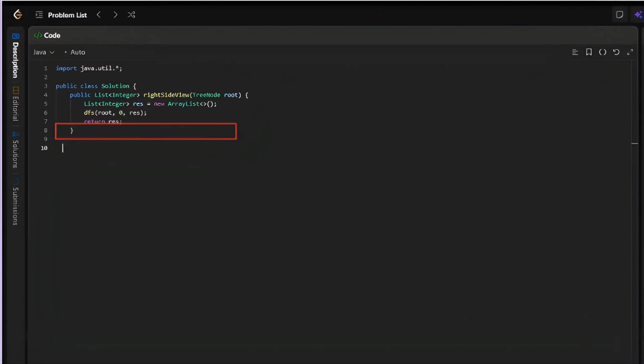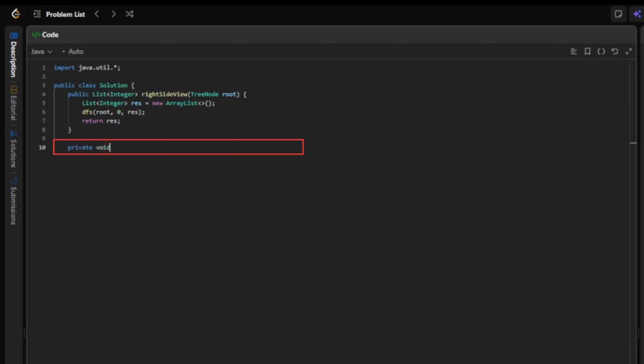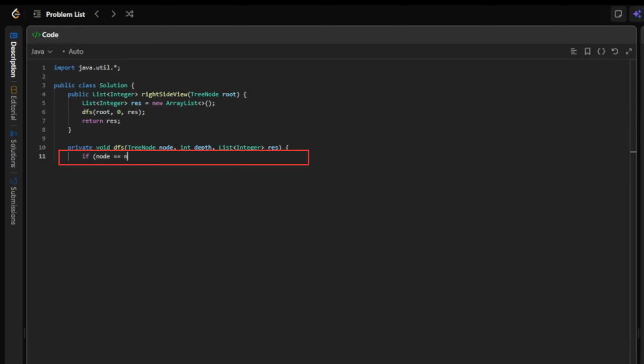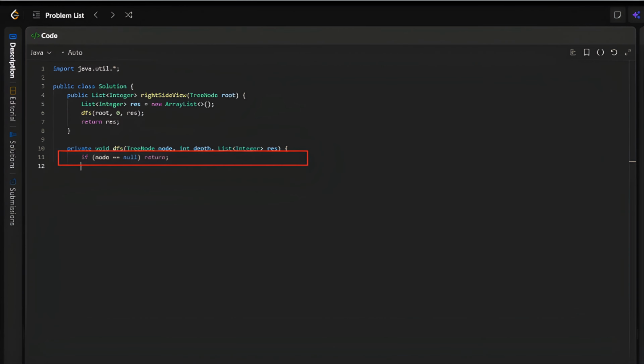This closes the main method. Now we define the DFS helper. This function travels down the tree, keeping track of how deep we are and collecting the first node we see at every depth level. If we hit a null node, that branch ends. We stop exploring and return immediately. This prevents unnecessary work and keeps the recursion efficient.